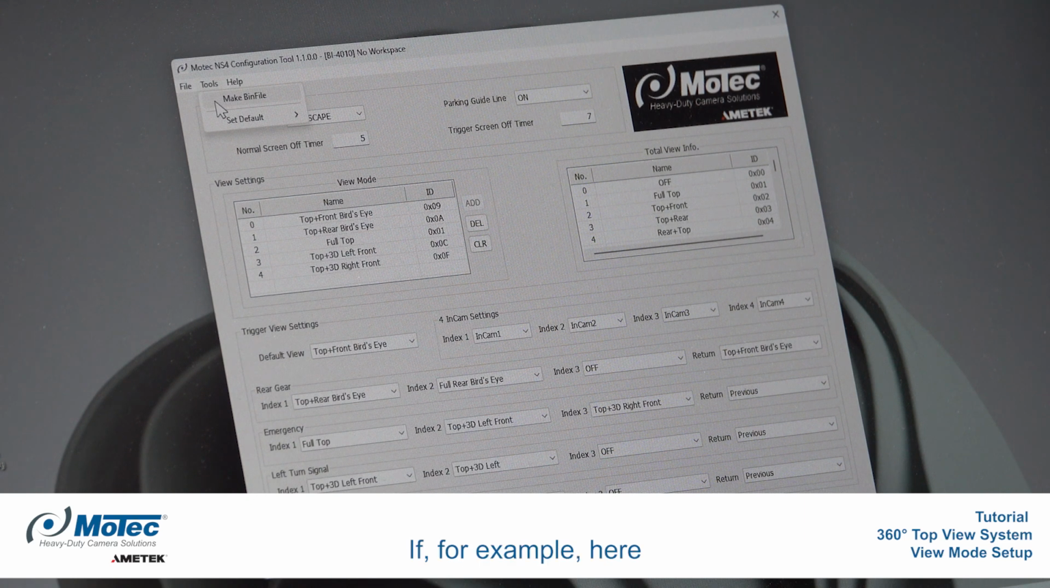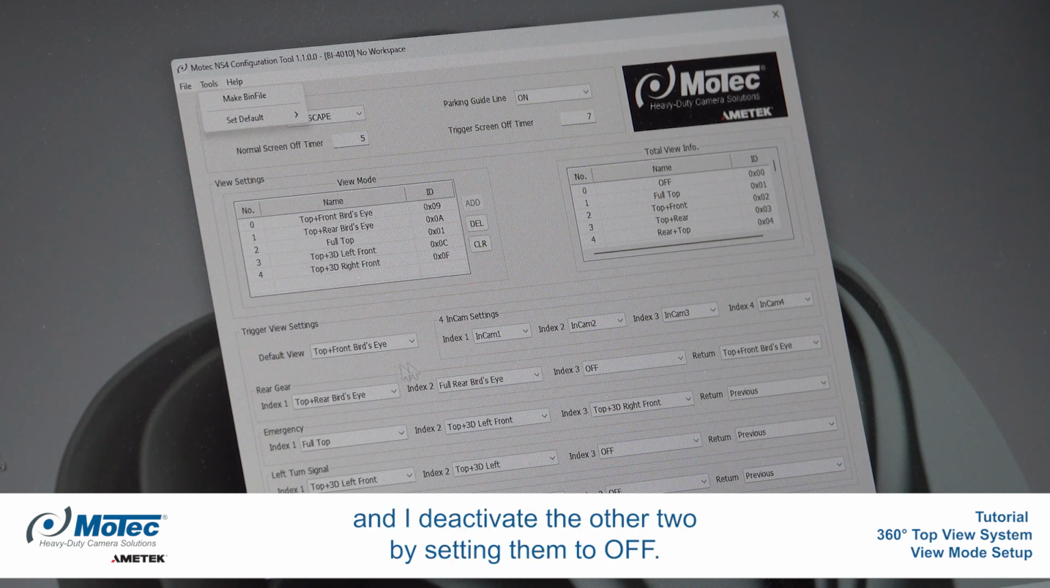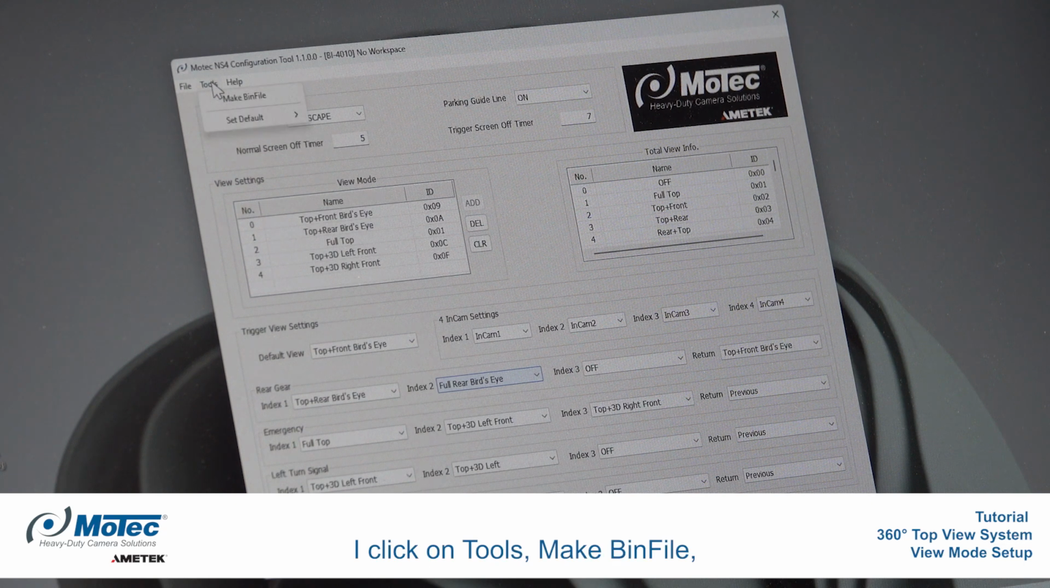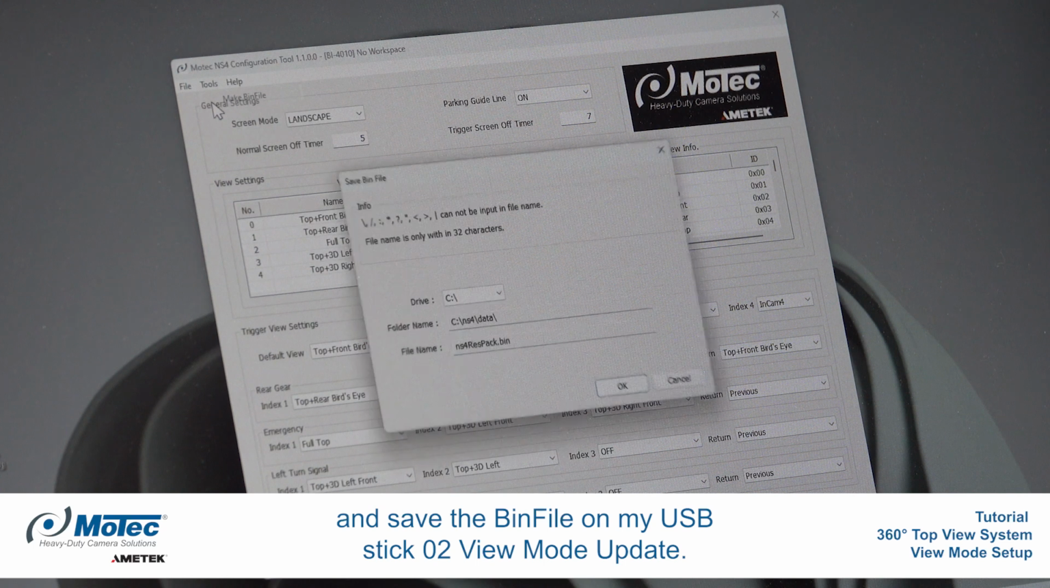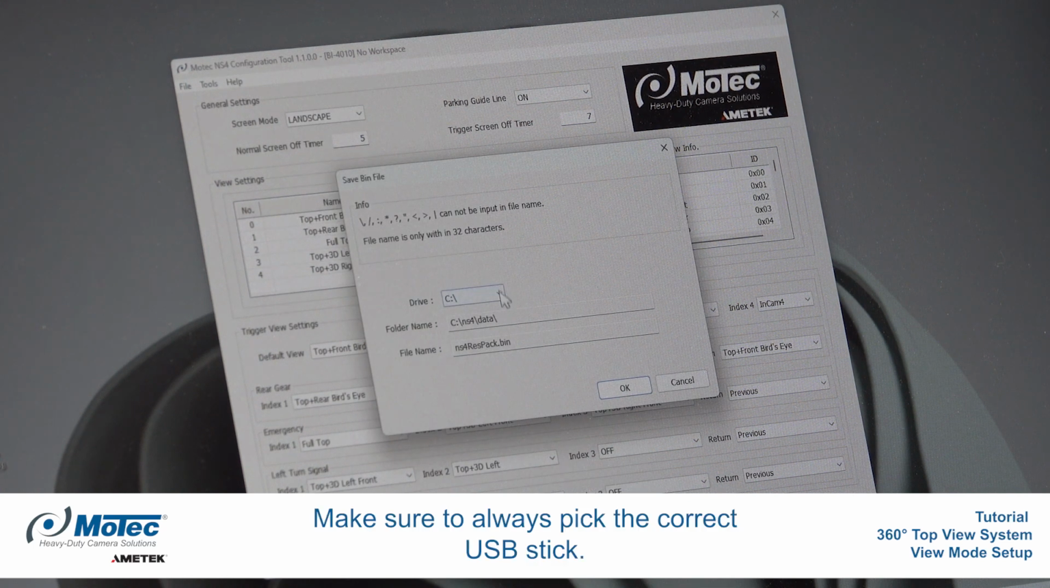If, for example, here only view mode 1 is needed, like here the first view mode is defined, I deactivate the other two by setting them to off. Now I create the bin file. I click on Tools, Make bin file, and save the bin file on my USB stick O2 View Mode Update. Make sure to always pick the correct USB stick.